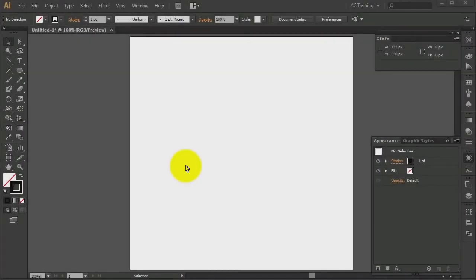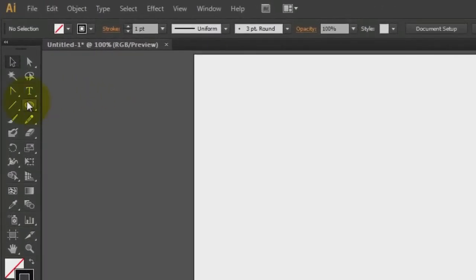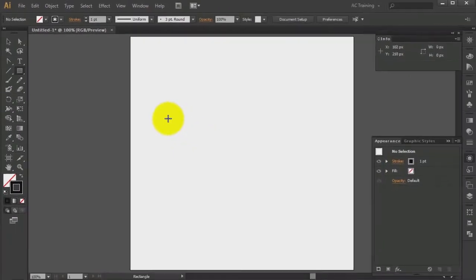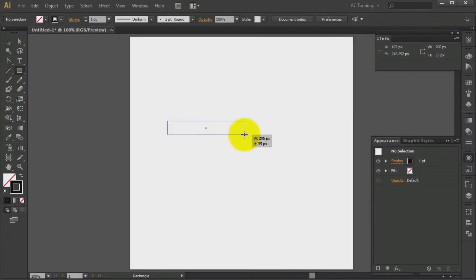Let's make an arrow symbol that we can stretch without distorting its shape. We'll start by getting the rectangle tool and drawing a rectangle. This will be the shaft or body of the arrow. To give the arrow a little character, we'll make the feather end rounded.